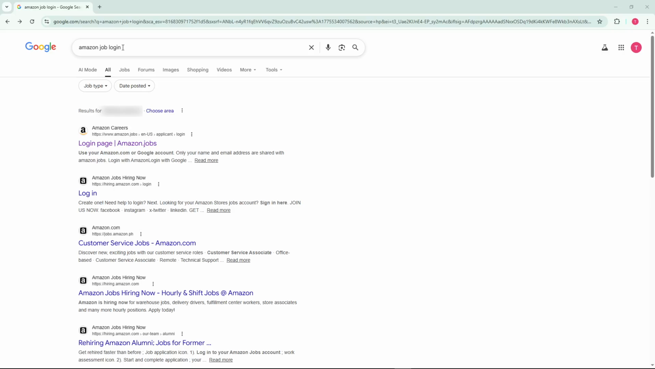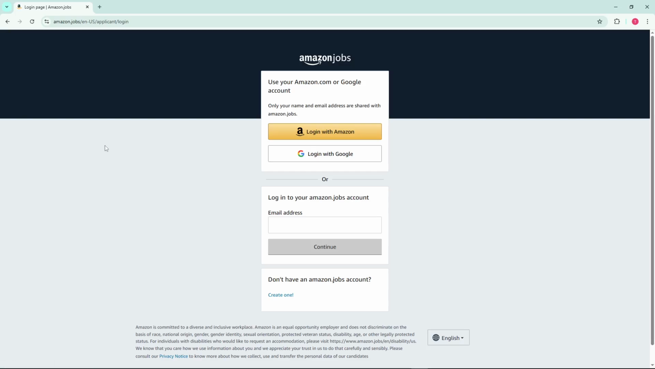From the search results, you'll want to click on the option that says Login Page Amazon Jobs. This is typically one of the top results and will take you directly to the official Amazon Jobs login page. Clicking this ensures you're on the legitimate site where you can securely access your account.